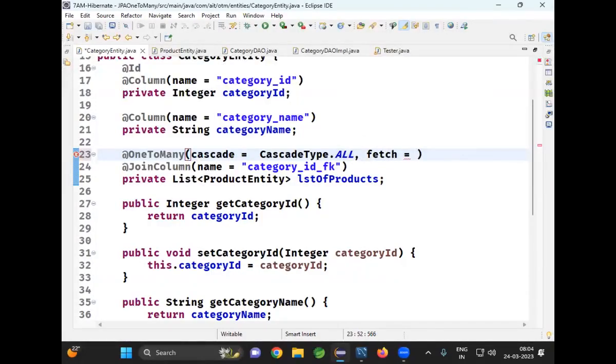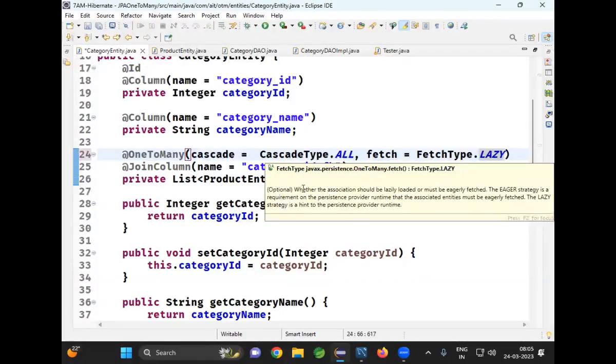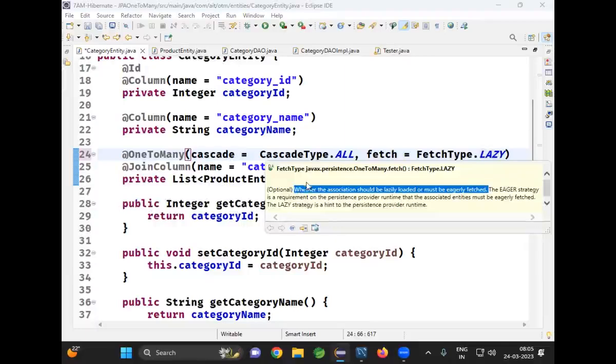Fetch represents a fetch type. Fetch type means whether the associated collection should be eagerly loaded or lazily loaded. That's called fetch. Suppose I don't write fetch, the default fetch type is lazy. Fetch type dot lazy, I can write. By default it is lazy only. I'll keep the cursor here. You can see whether the association should be lazily loaded or must be eagerly fetched. It is optional.